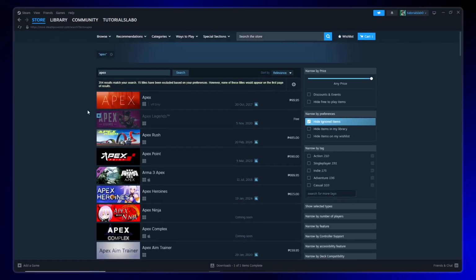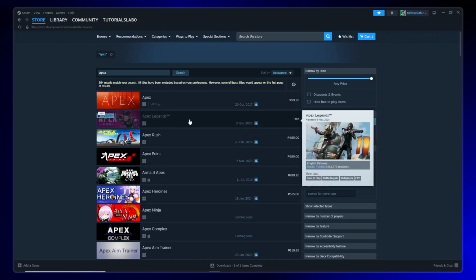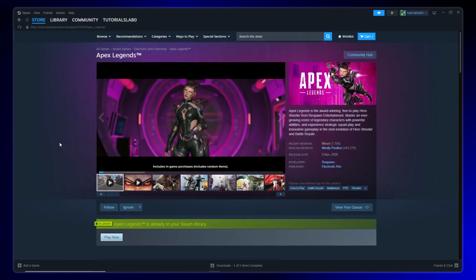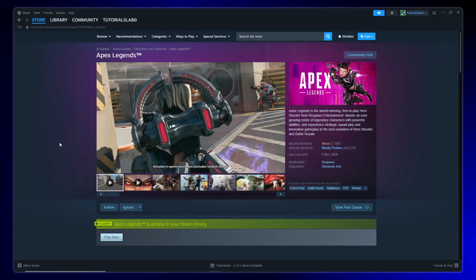After typing in your game's name, you'll see search results appear below the bar. Go ahead and click on your game from the results that show up. This will take you directly to that game's store page within Steam, where you can see all the details about it. Now, here's where you can restore it.